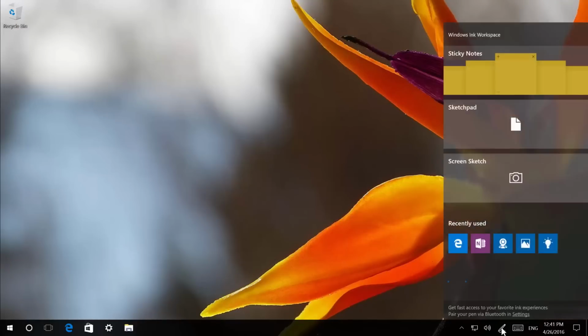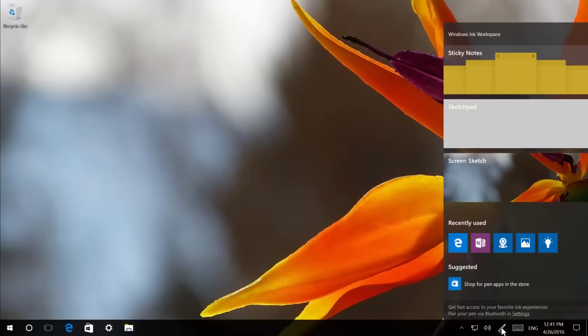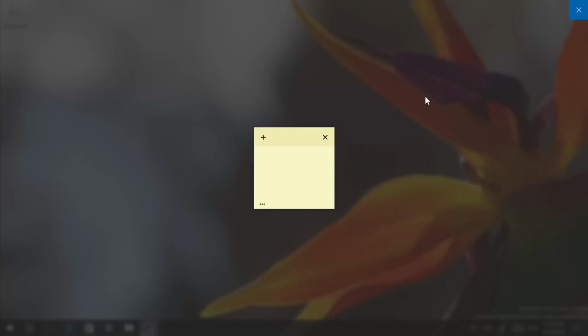But let me show you really quick that now if we open the sticky notes, it opens like a layer on top of your desktop, where you can have your sticky notes, and let's just say that this is a sticky note, and you can actually come here and get to settings, disable sending usage data, or you can change the color as well, which is really nice.